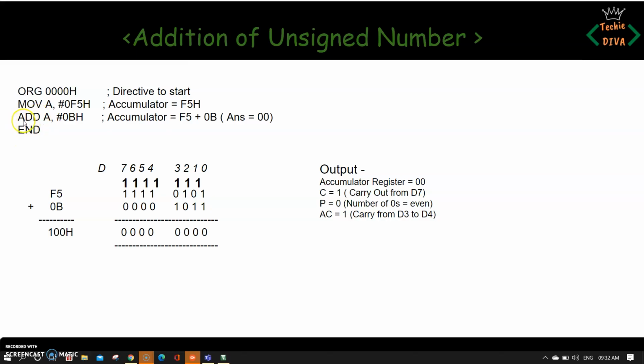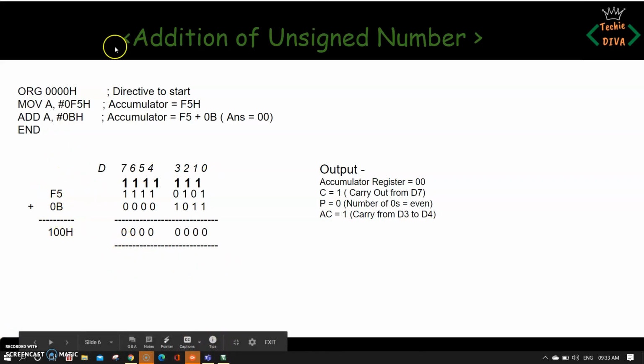Then next we would add a comma 0Bh as 0Bh. This means that 0Bh should be added to the value present in A, that is F5. So now finally the accumulator will contain the result of these two operands, that is the addition of F5 and 0B. Now let us see how we could perform the same without using any program.